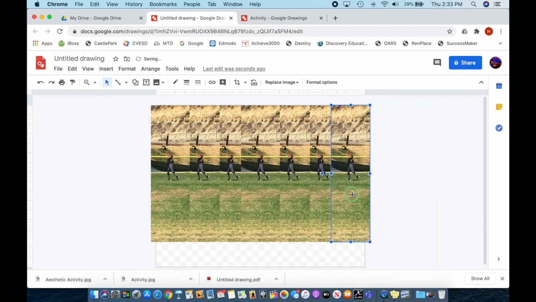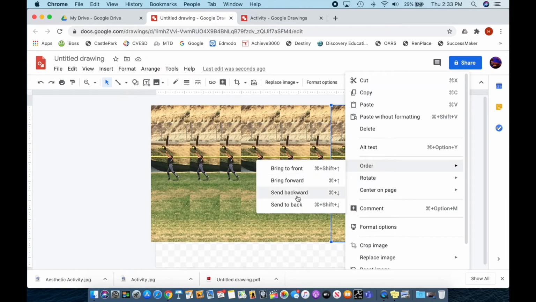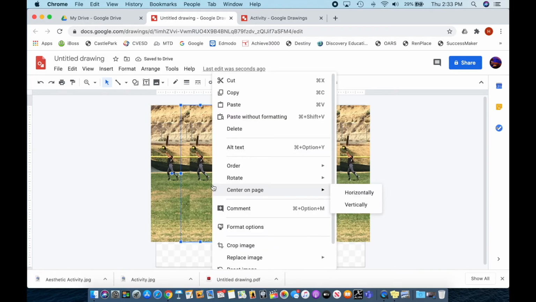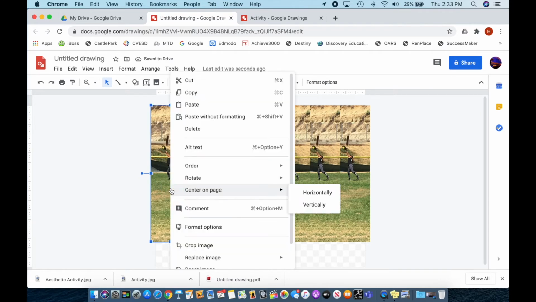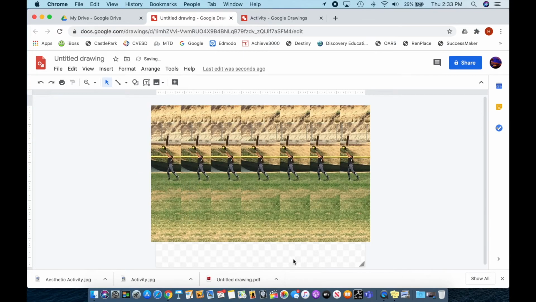And then let's send this one to the very back. Send to back. Same thing on the other side. Let's get this one, send backward, and then this one finally sent to the back. Cool. Now I have this cool little cascade.